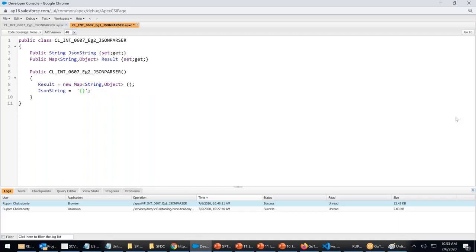I'm creating a JSON string for you. You remember that we got a JSON string with status, success, code 200. Remember, I was serializing. While serializing, I was creating it. Status: the system will give you success. Code: 200.